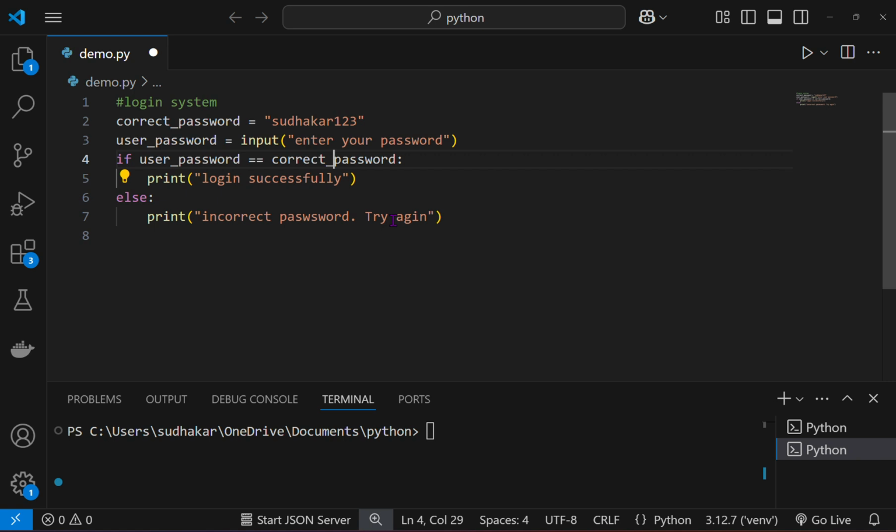This program, okay, I will explain how it will execute and how the program works, guys. Okay, here we create a variable called correct password. The correct password variable stores the password, Sudhakar 123, right? Actually this is the actual password, guys.